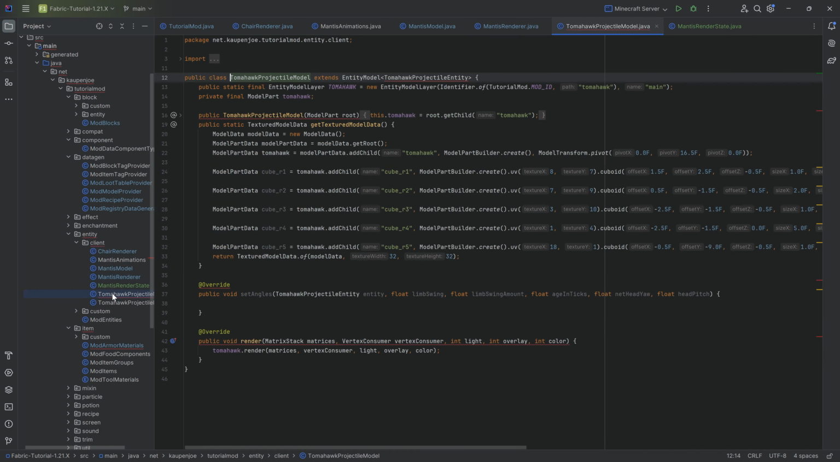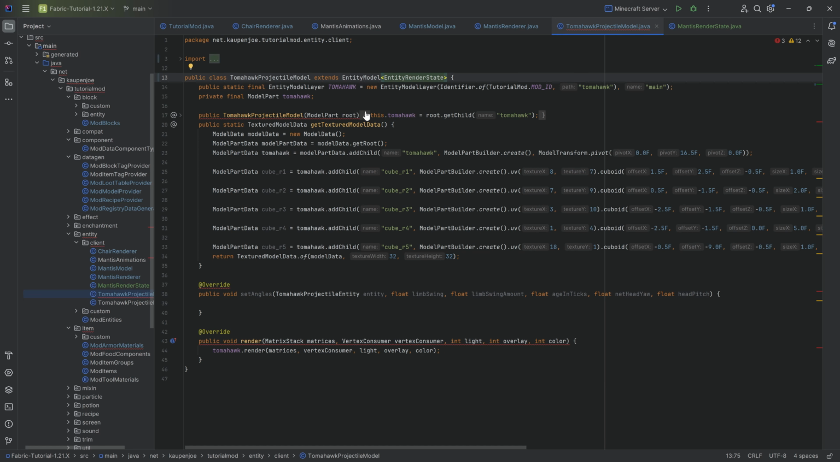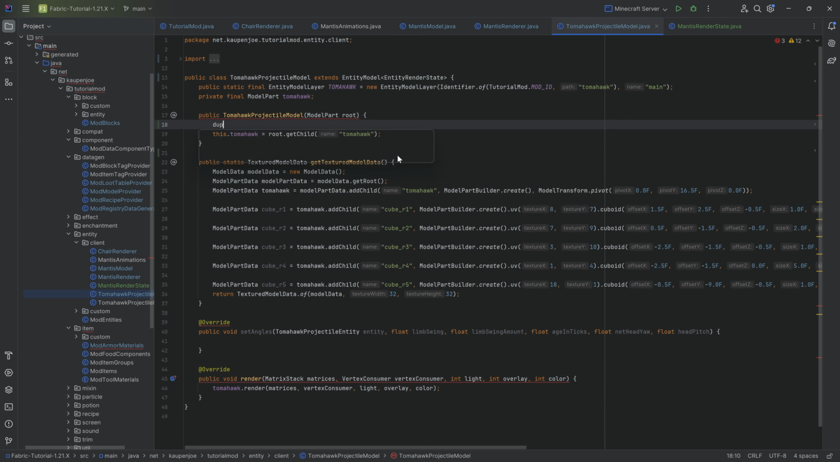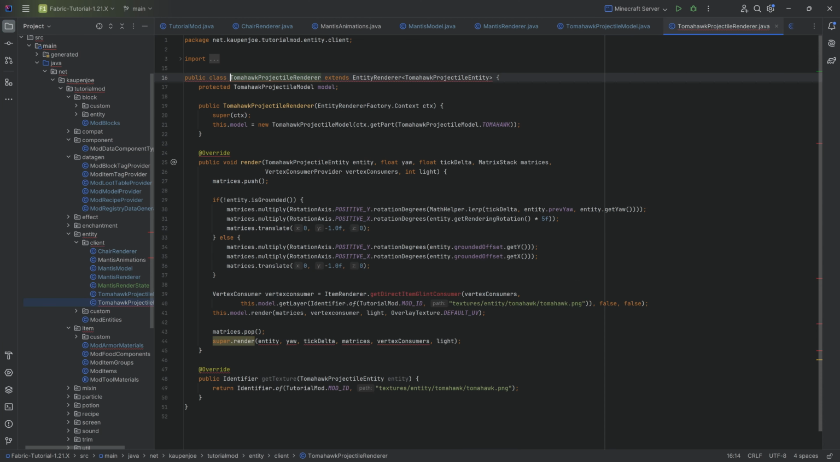We continue to go to the Tomahawk model, which obviously now also needs a render state. This is going to be the entity render state. Again, easy enough. In the constructor, call the super and simply pass in the root. Render and setup angles method no longer needed. Easy peasy lemon squeezy. And now, sadly, one of the things that's no longer going to work properly here is, like I said, the Tomahawk projectile renderer. So it's no longer going to rotate.